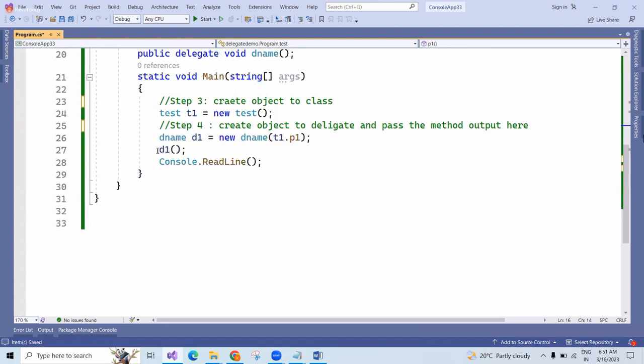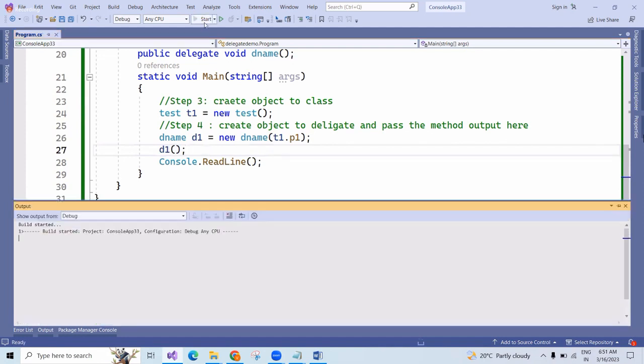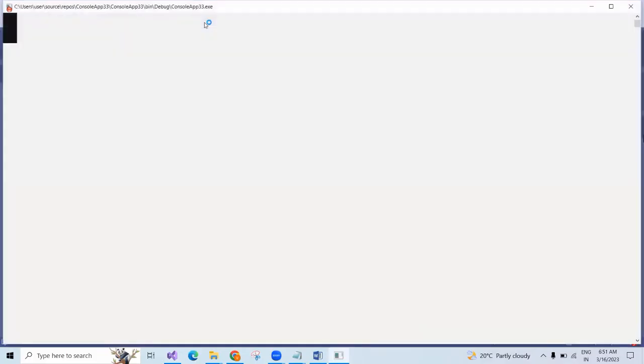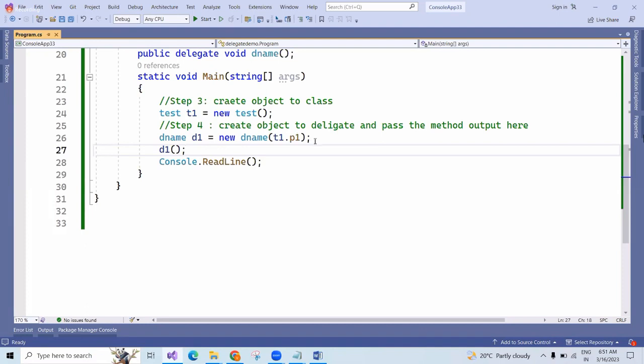So now whom am I calling? Delegate one. See, I did not call my method. I called my delegate only. So I stored the values here, this is my address location, and I'm calling this one. Now let's see the output. Okay, that's it. Got it, right? Now this step five also I will write.